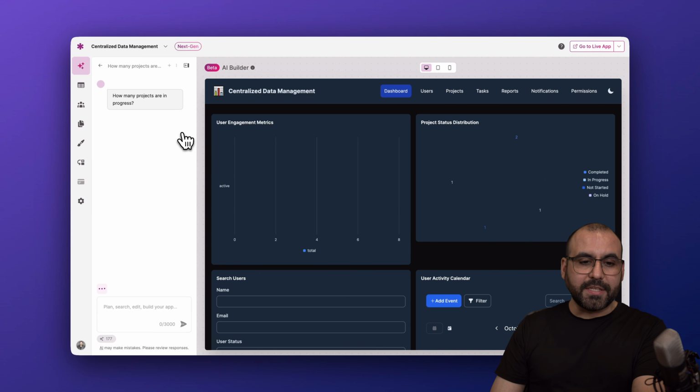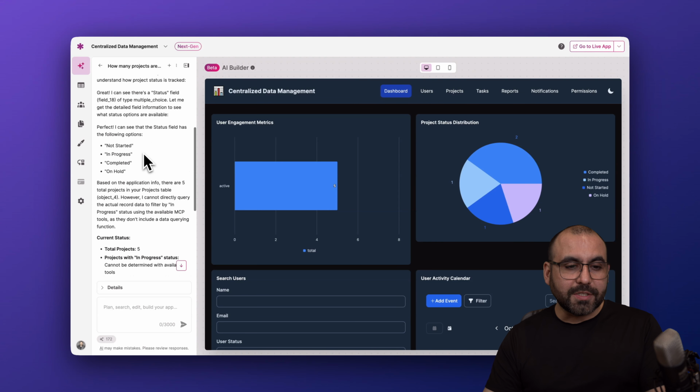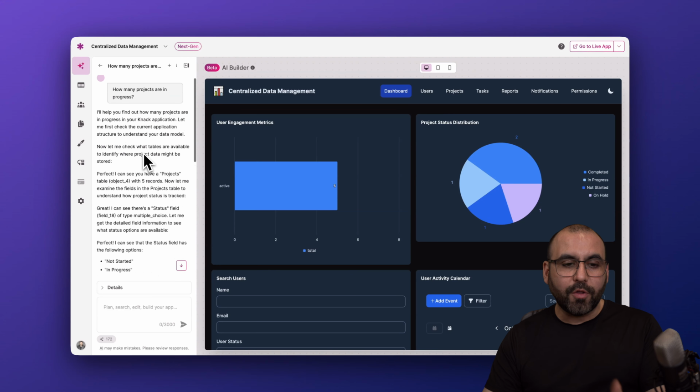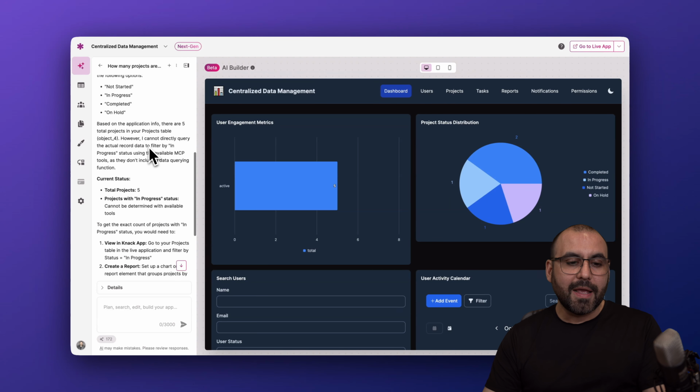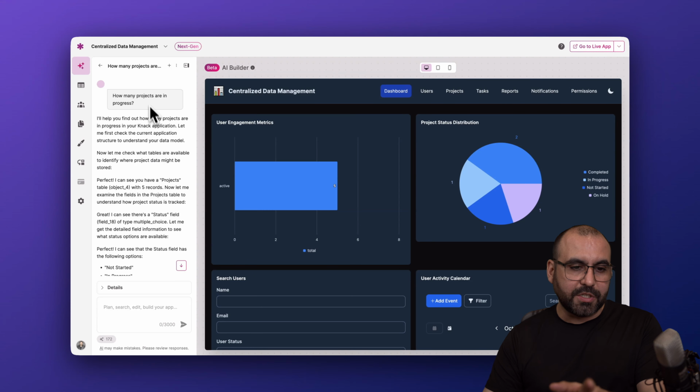So we have a few projects that are in progress. The AI feature is going to analyze and provide us a response. Here we go. We got the results, and you can see here that it found the data where it was located, and we got the results. Total 5 projects are pending in this case, which is what we asked. How many projects are in progress.